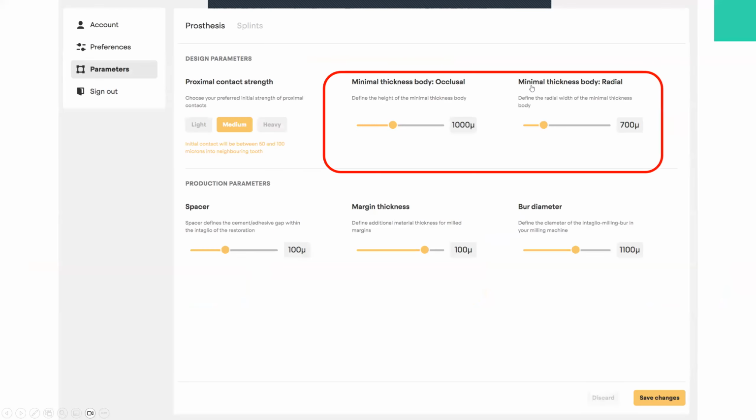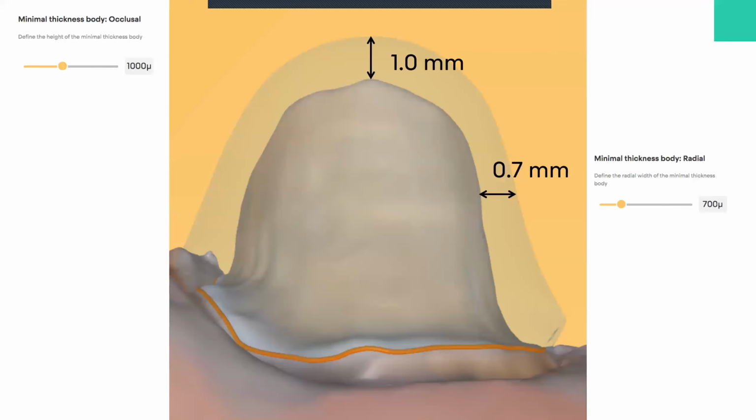That was proximal contact strength. The next one is minimal thickness body. And our minimal thickness body can be pre-configured in two directions, occlusally and also radially. So let's take a look at that here. I have mine set up for 1 millimeter occlusally and 0.7 millimeters radially.